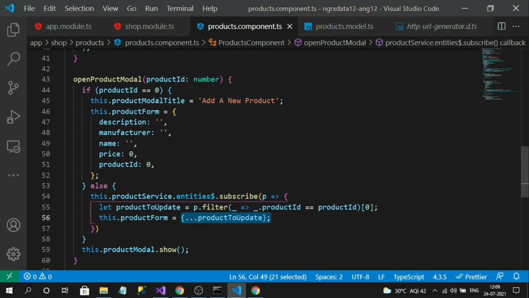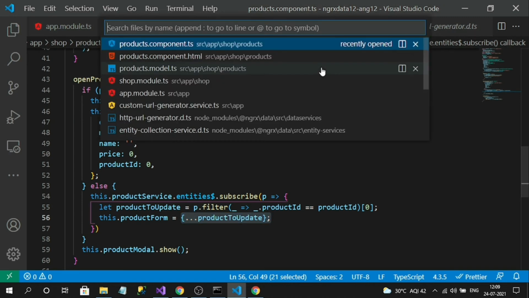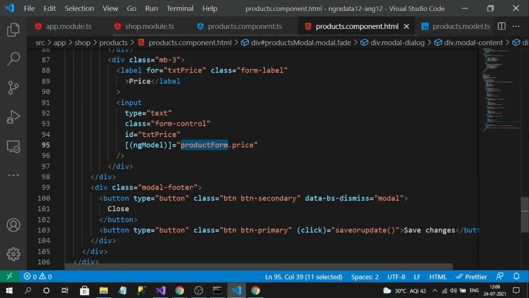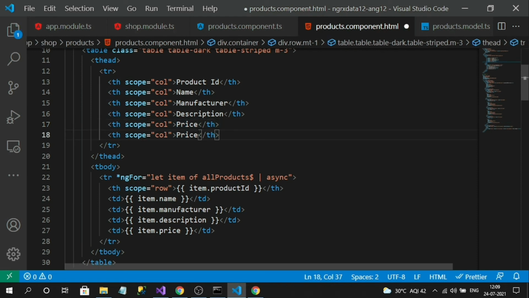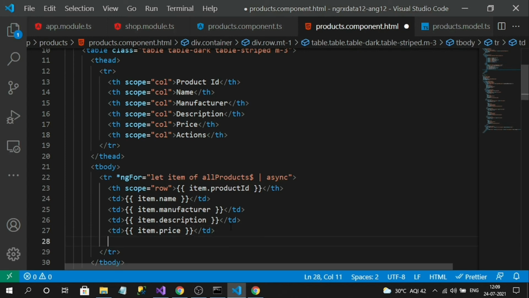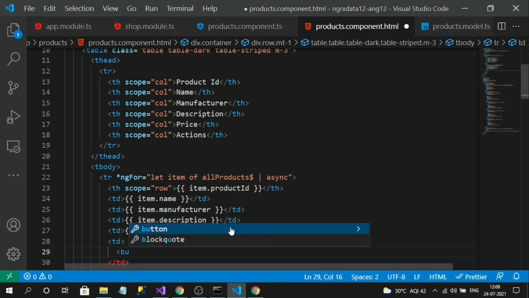So what I will do in the product HTML, in the table, let's have a new column, like actions. Let's add a TD here. Okay, button.